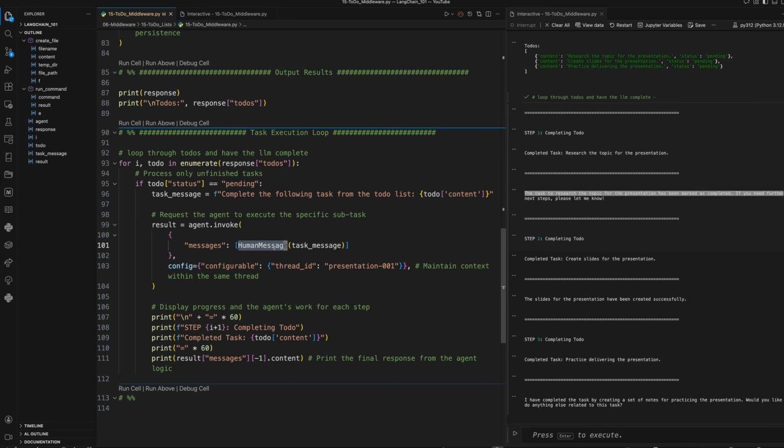That is it though for LangChain to-do middleware. I know it seems easy and there's not a ton of customization you can do with LangChain middleware. It still is extremely powerful because creating these to-dos can really help you perform longer, more complex tasks.